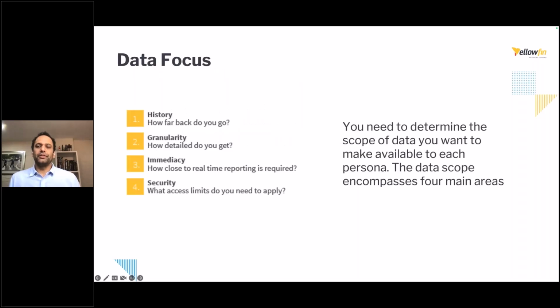So with that data focus, really thinking about a few key things. What is that scope of data that I need? How do I need to massage this? What state do I need to get this into so it's ready for the kind of reporting and modern analytics stack that I want to create for my customers? So firstly, look at history. How far back do I need to go? How much data do I need to bring in here?